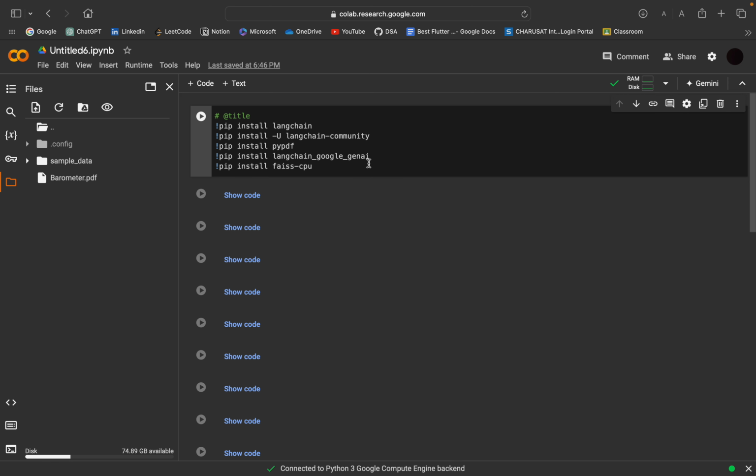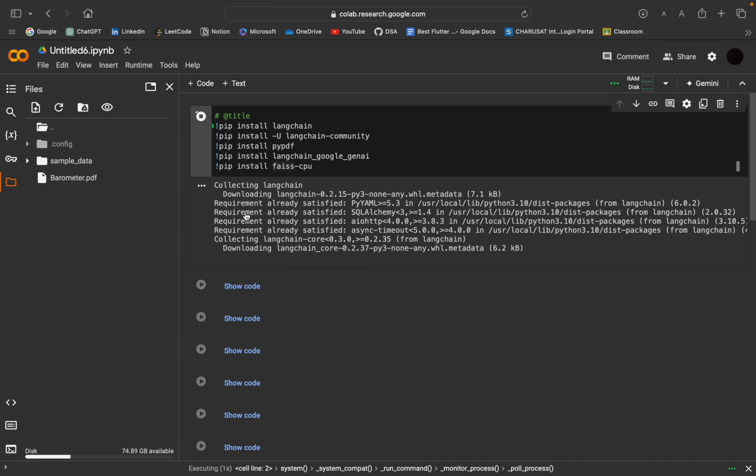So first of all, we have to pip install all the libraries that we are using. That is LangChain, then PDF for PDF reading, then Google Gemini Gen AI, and then our vector database, that is FAISS CPU. So let's start running the code.